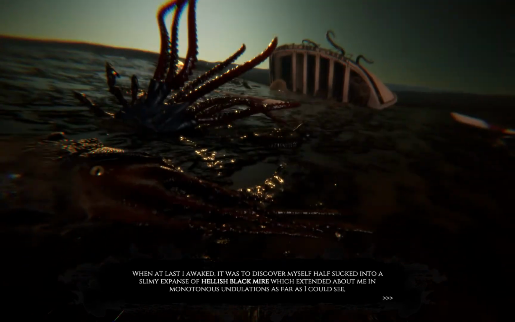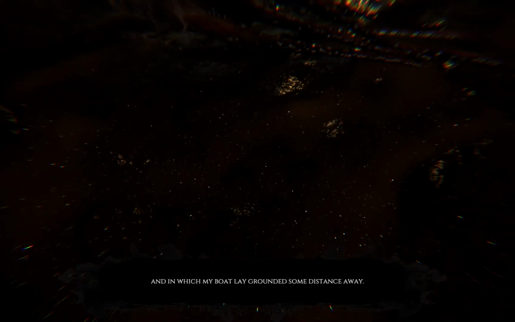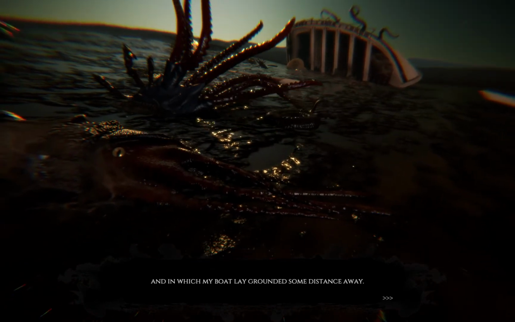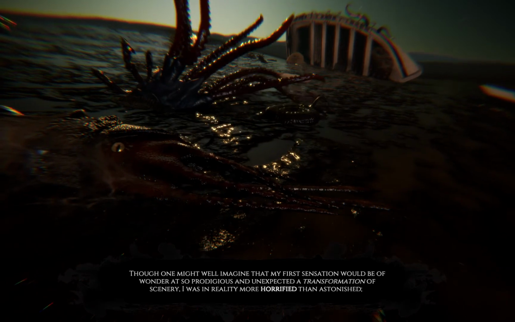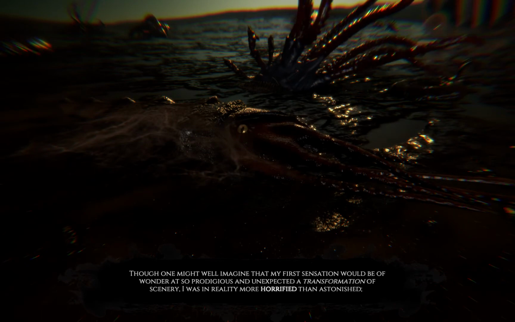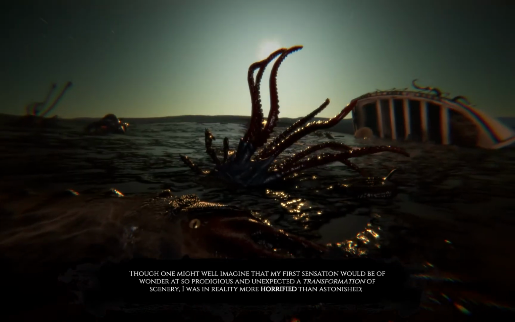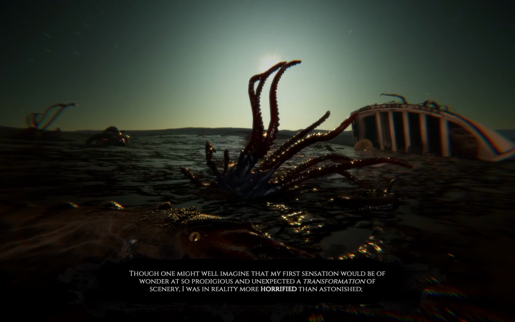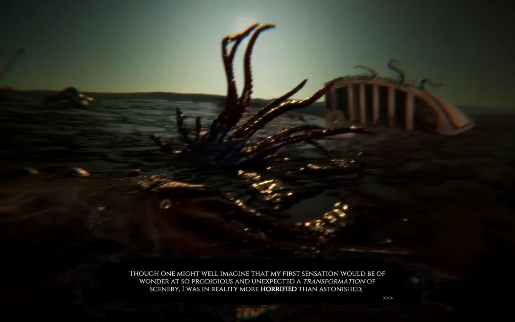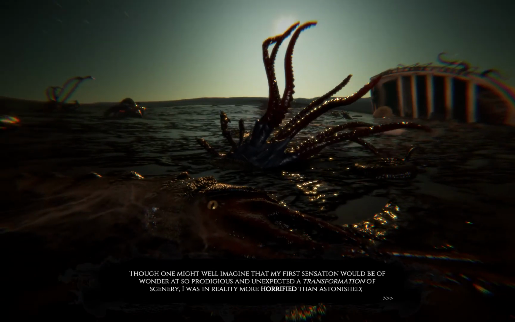How am I afloat? Am I on land or not? I can't tell. In which my boat lay grounded some distance away. I'm sure I could still get that. Though one might well imagine that my first sensation would be of wonder at so prodigious and unexpected a transformation of scenery, I was in reality more horrified than astonished. Why would it be assumed that you'd be astonished rather than horrified? I feel like you would, of course, be horrified as a normal human being.